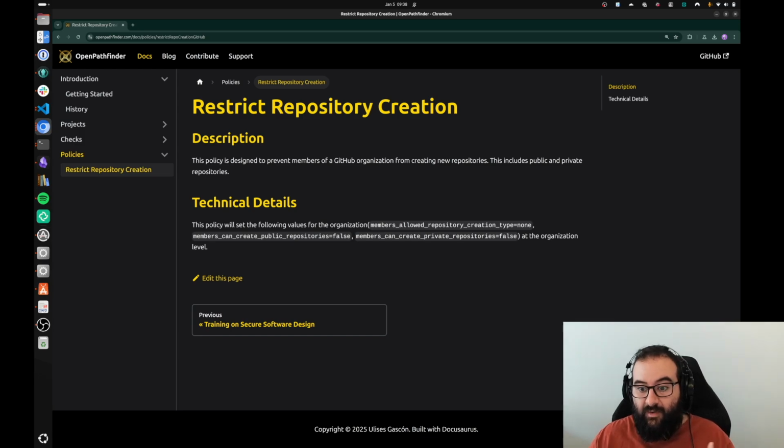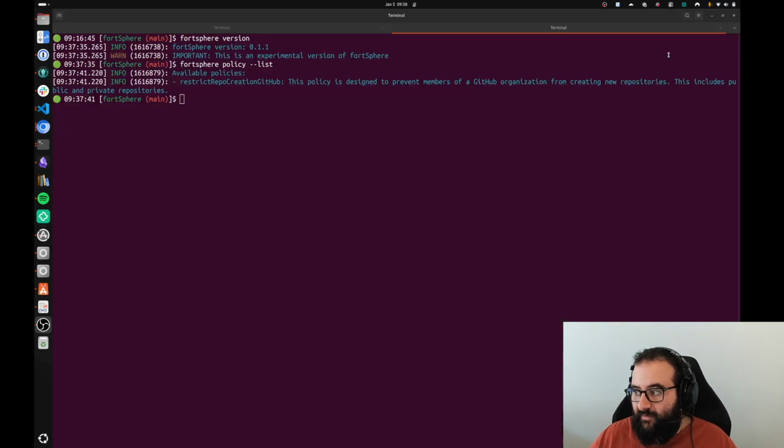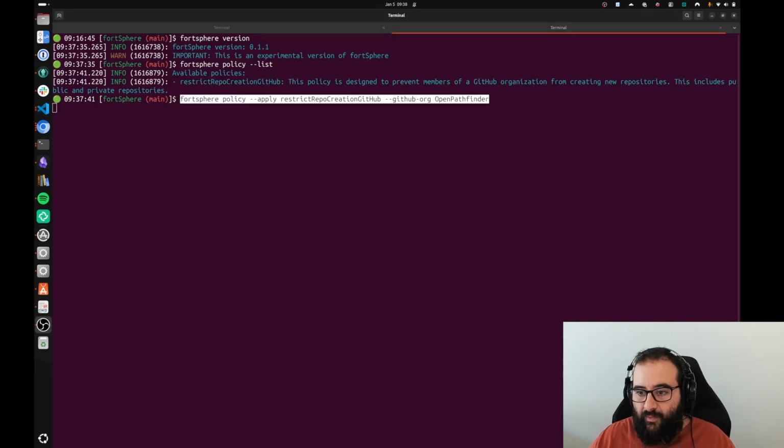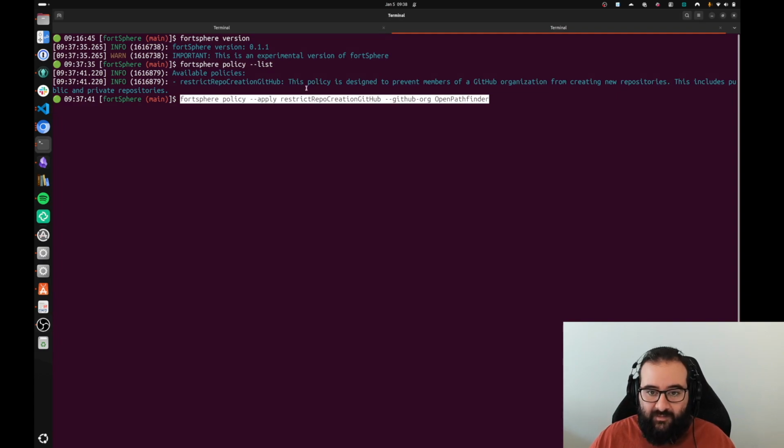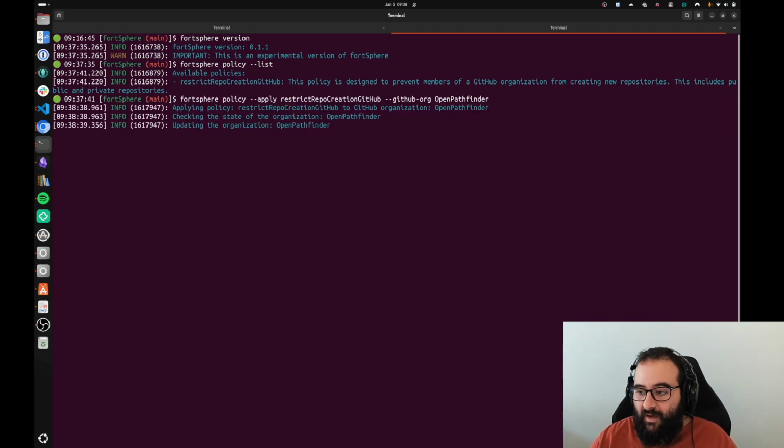Also inside of the website, you can see the policies that are available on fortSphere and how they are designed and what is going to change technically on the API. So in our case, we are going to run this policy. We basically say something like this: we want to run fortSphere policies, and we want to apply this specific policy against this GitHub organization. We provide the name of the GitHub organization, and when we run it, we see that it is providing the information, applying the policy, checking the state, updating the organization, and checking that the change was done properly.